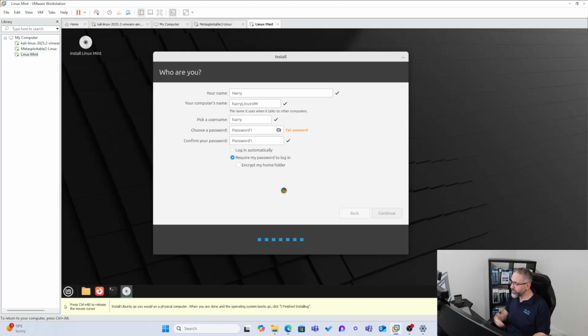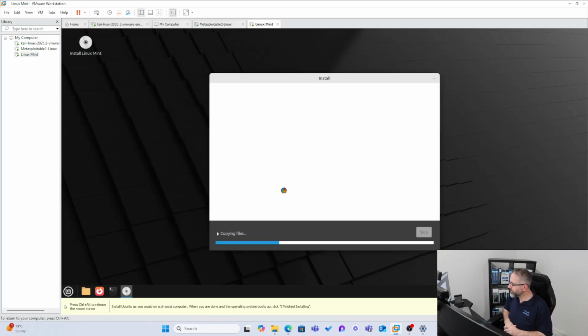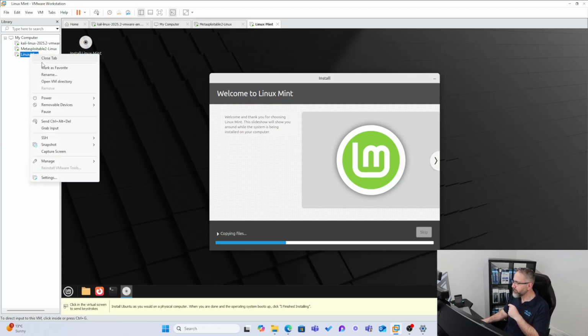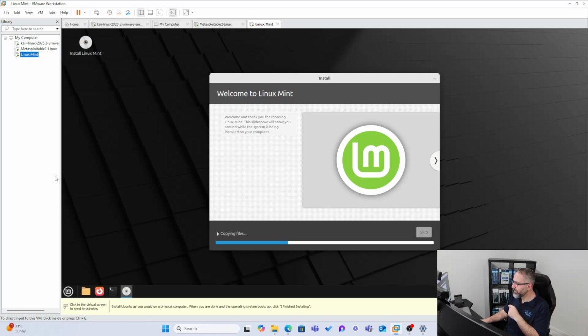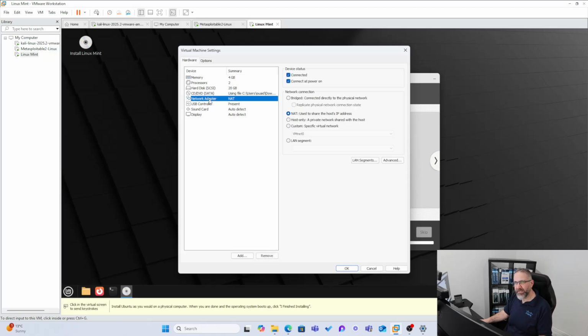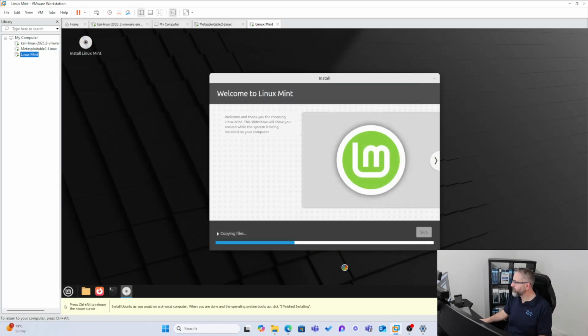So continue. See what happens next. That's copying files. While that's doing that, we'll right-click Linux Mint, go to Settings, and have a look at the networking part. It's on NAT. We're going to put that on bridged so that we can communicate with the other virtual machines. That's what the other ones are on at the moment.